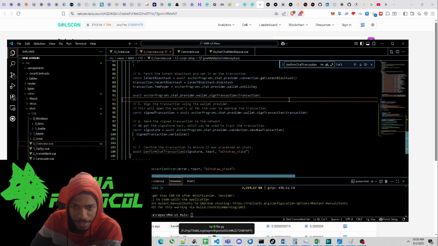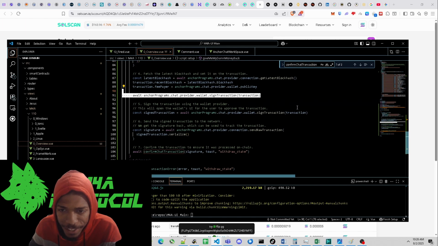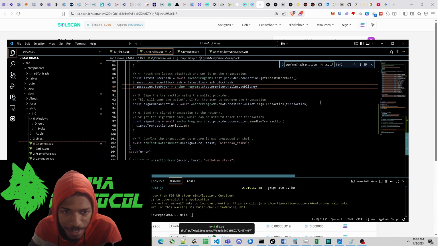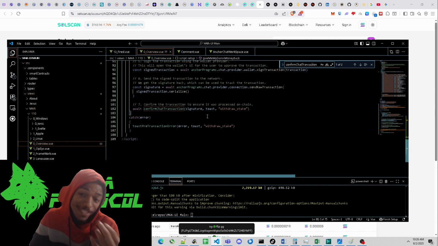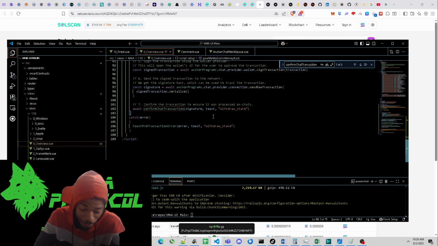Wallet sign transaction. Why am I calling this twice? I think I'm calling this twice by accident. Don't need to call this twice. Okay, sign transaction. Then send the signed transaction, and you send it, basically. And everything else is the same as everything else that we've done before.